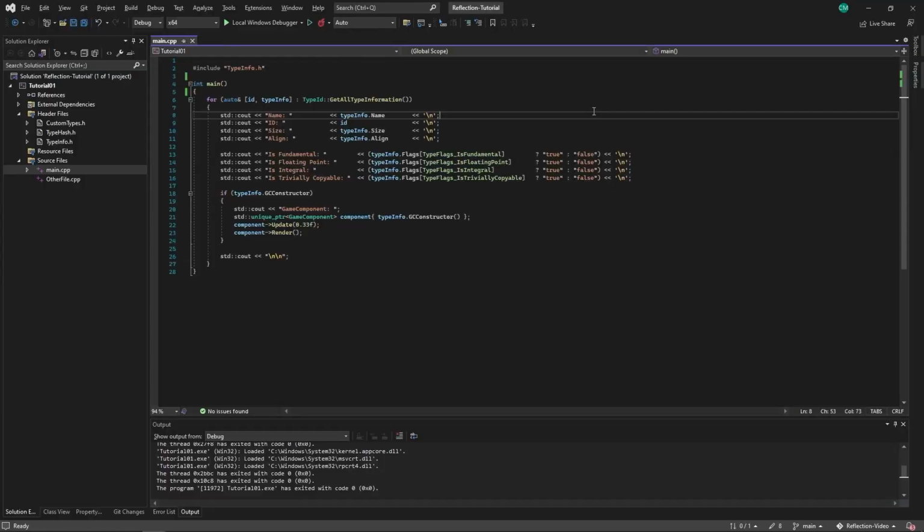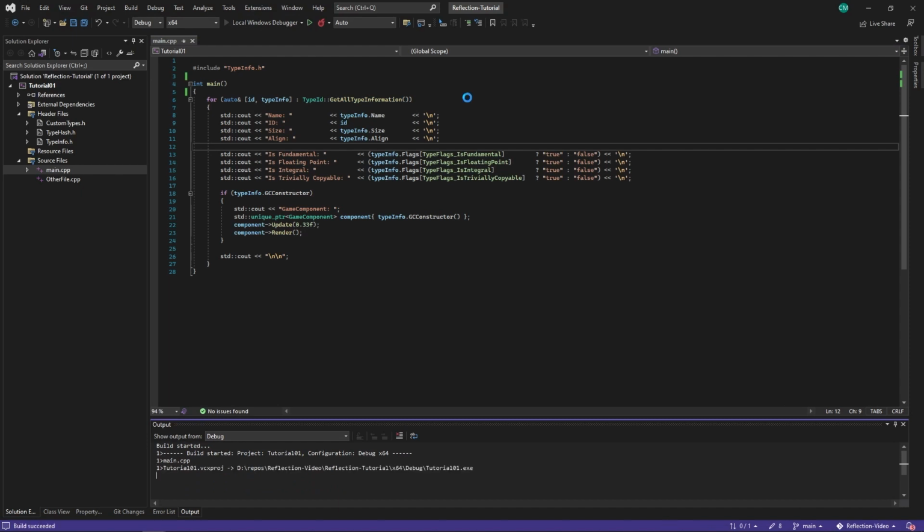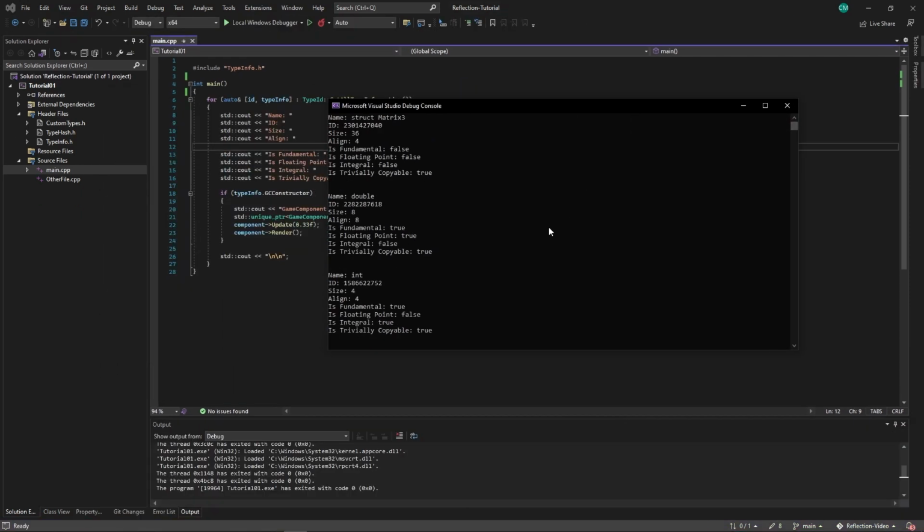So this is the final result of today's video. We got all type information of the current program, run over it, and print its type information. So let's run it. So first of all is the matrix struct with an ID of this, size of 36, alignment of 4, is fundamental false, is floating point false, is integral false, trivially copyable true.